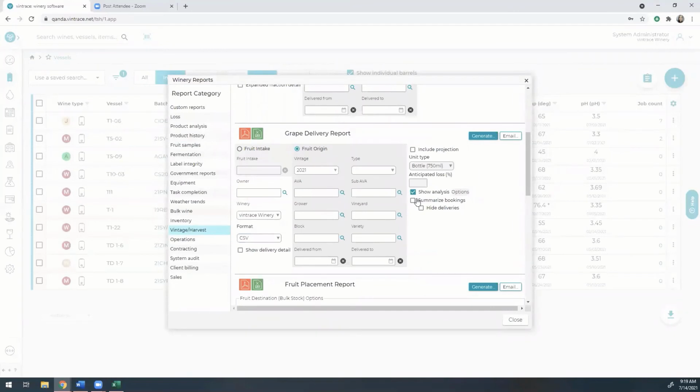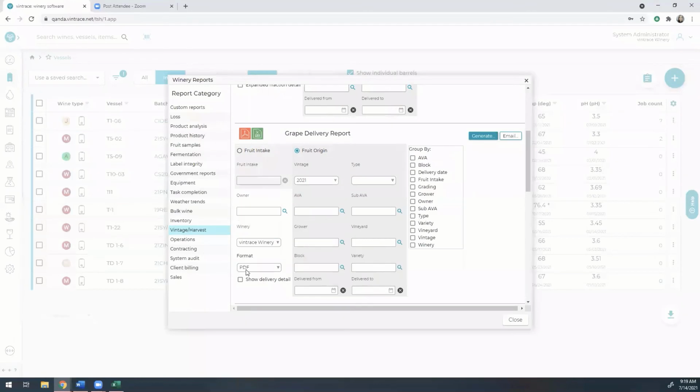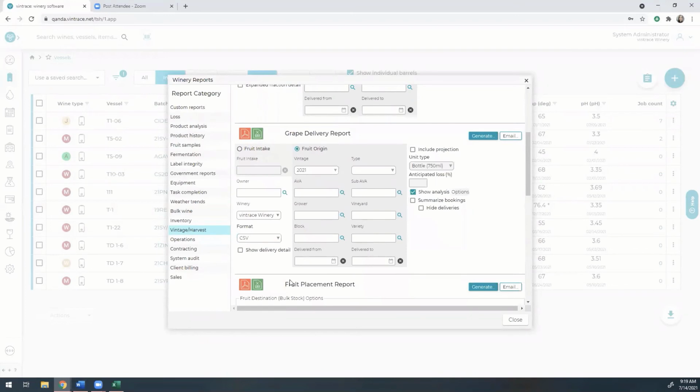So by summarizing the bookings, vintrace will give you the initial batch code where that fruit landed. And again, that is after you swap from being in PDF format. Again, you don't have those additional filters, but swapping over to CSV, you get that option.